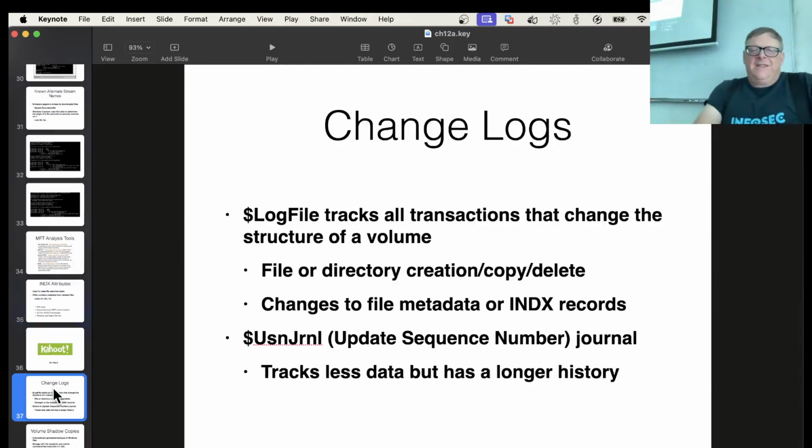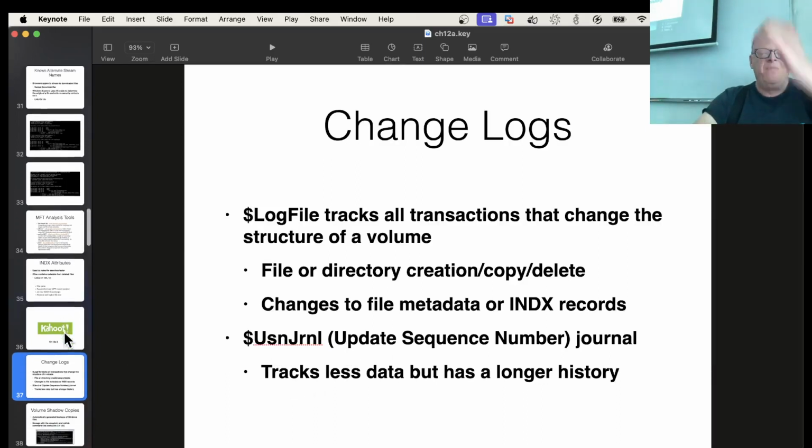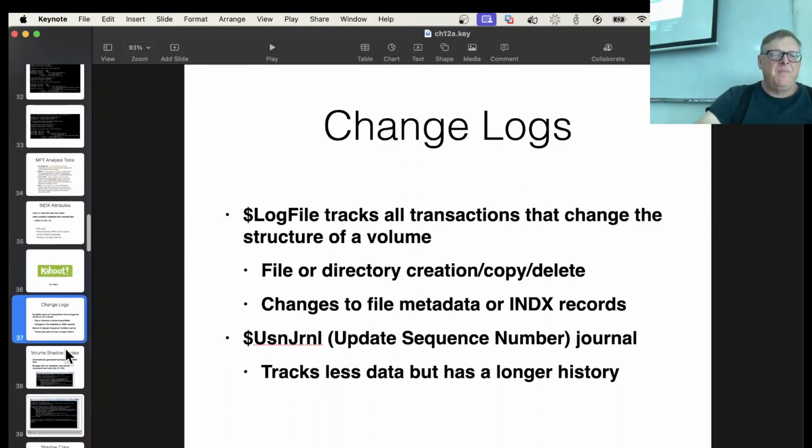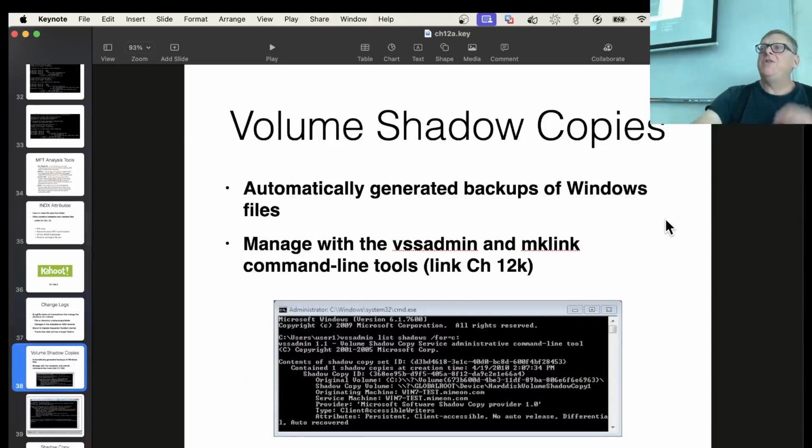The log file logs transactions that change the structure of a volume, like creating a directory. The USN journal has a longer history. And volume shadow copies are real important. These came out with Windows 2000 Server. It automatically backs up certain things so you can recover them.